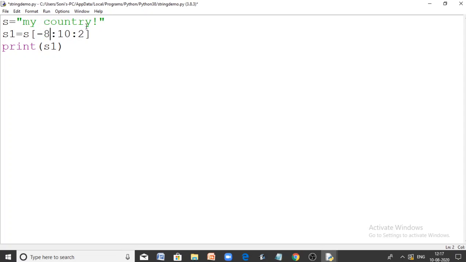And what is the index of the last character? That means Y. It is -1, -2. Okay, -2. So let me give -2, right? And since I'm requiring all the characters without any omission, let me assume the stride value is the default. Default means all the characters from left to right. Now let us check how this is working.